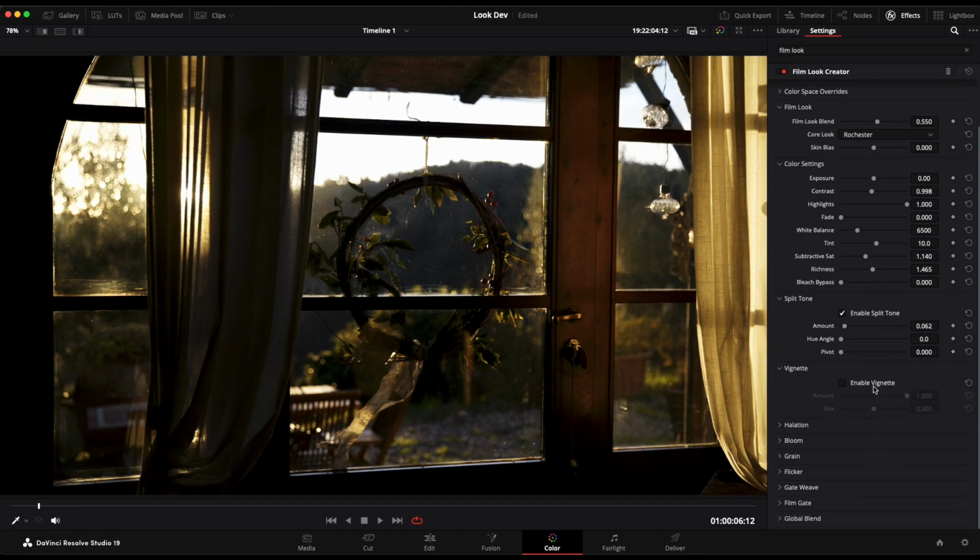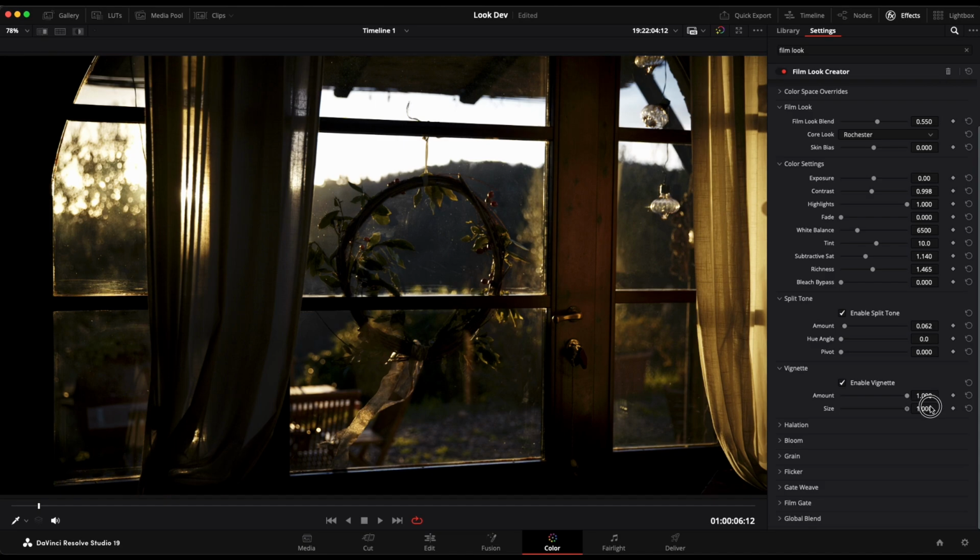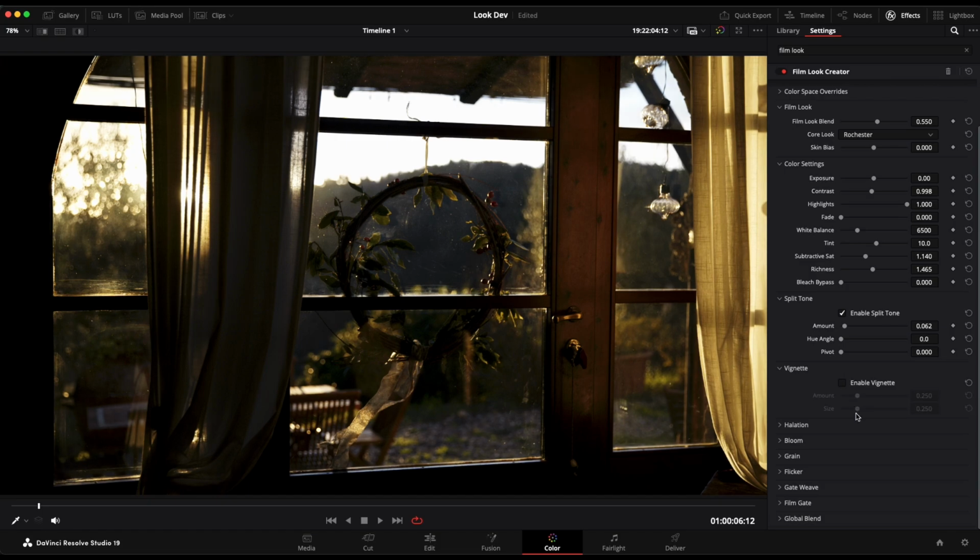But then feel free to experiment with this, and you guys, once again, you can play here with the amount of it, so if you want more or less, and then also the size. Okay, so here we don't see almost anything, and here it's really heavy. So play with that and see what works for you. For me personally, as I said, I am going to uncheck that.